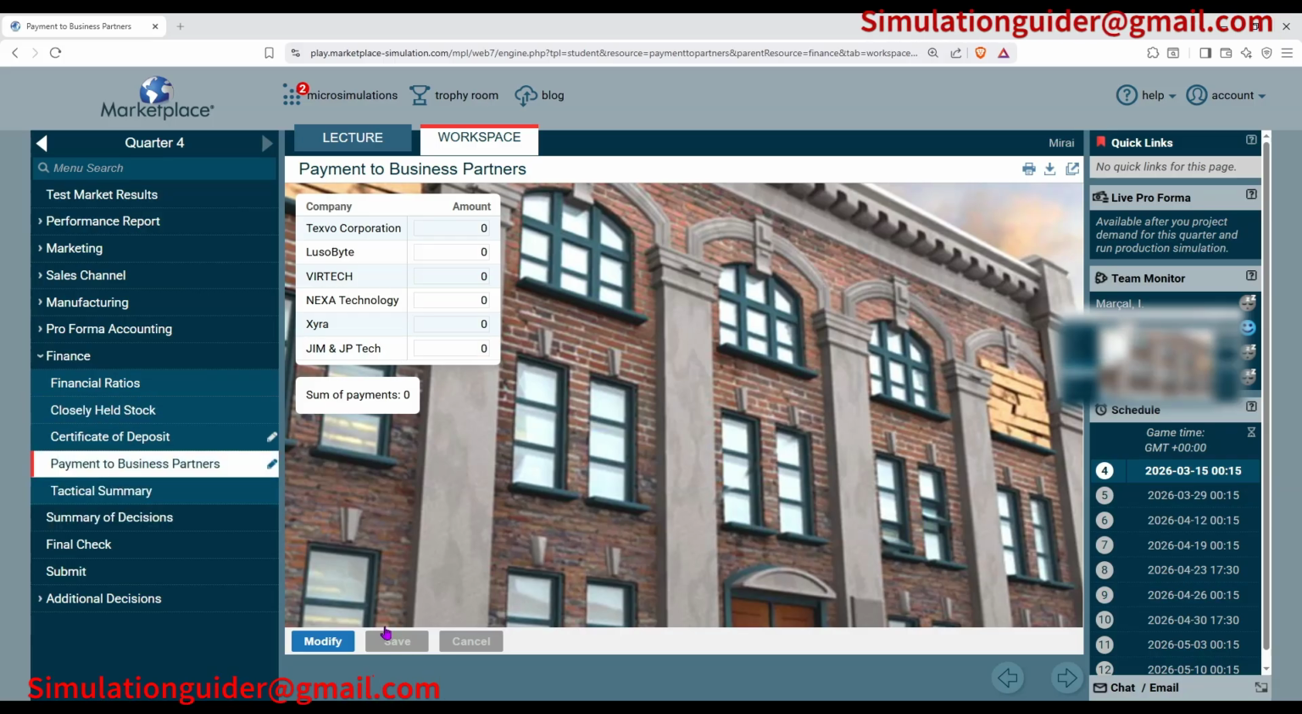So that's all about these Q4 decisions. That's just a walkthrough of how you should approach this simulation. And if you are stuck and you need help in this simulation, you can just text me on the email in the description, and I'll be able to help.